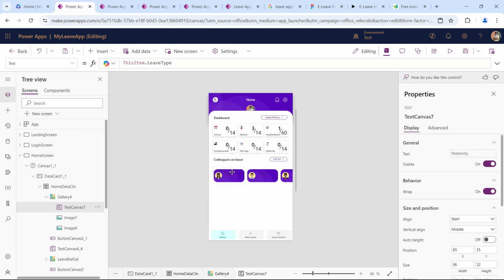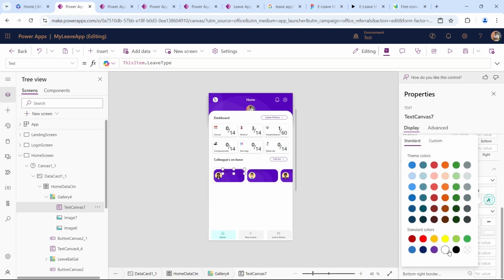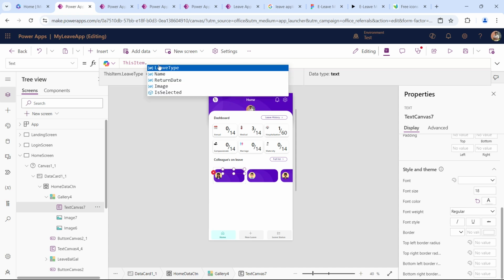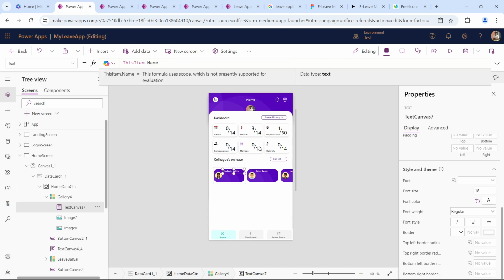So now I need to add a label that has the username. Make it a bit bigger. Make it white. A bit bigger again. I think this to be the CName. Okay. Yeah.